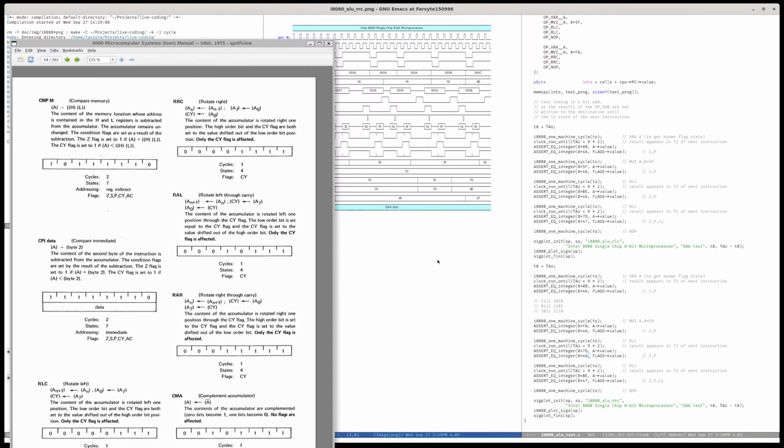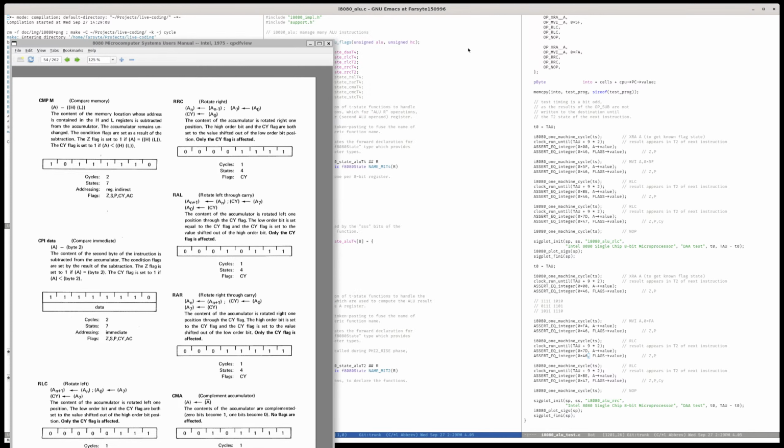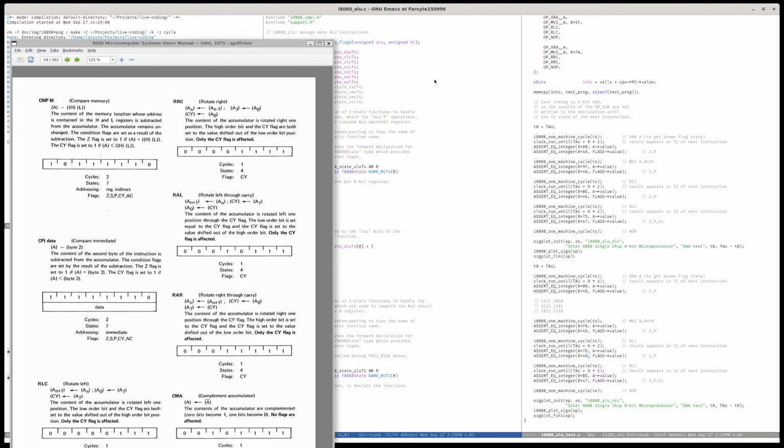Taking a look at the RRC plot, and here we are. So we see A gets cleared, set to FA. FA shifts to 7D, there's 7D, shifts to BE, and we get the carry out as the 1 bit goes off the right-hand side, and there's BE. So RRC is done. RAL. Just like RRC.